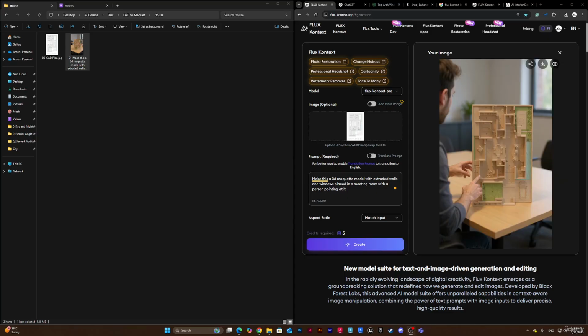There you go. Amazing. I can see that our ambitious CAD plan has been turned into a 3D maquette that I can as well sell to clients or real estate development companies.